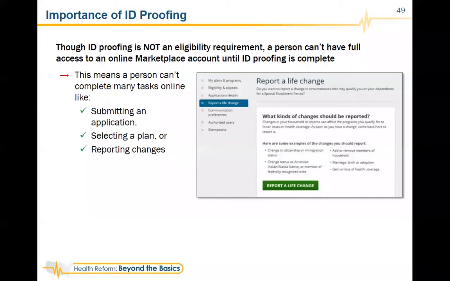Two different things. Identity proofing is really something that is needed by the application so that it can fulfill its requirement to protect information. For the different databases that are sharing and verifying information about the consumer, in order to access those kinds of systems, the marketplace has to verify that the person is who he or she says he or she is, so that they're not disclosing any potential information.